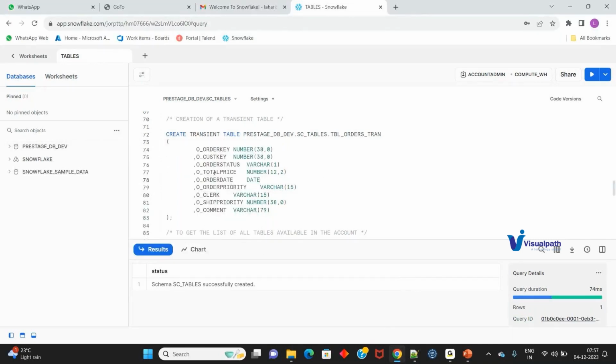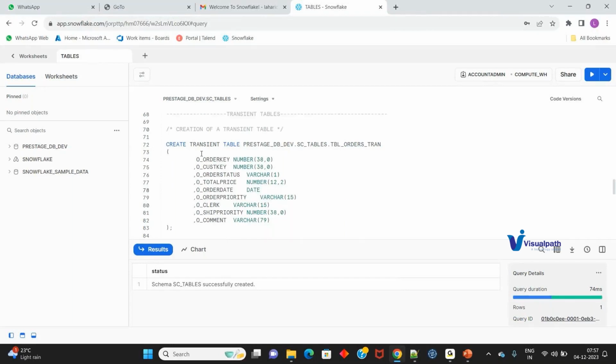So I have this many columns and the data types are there. So I have to create a transient table. So how to create a transient table? First of all, how to create a temporary table? So we have seen already. If we use normally create table name, it will become a permanent table. When we want to create a temporary table, the keyword temporary should be mandatory, and the type of table is table.